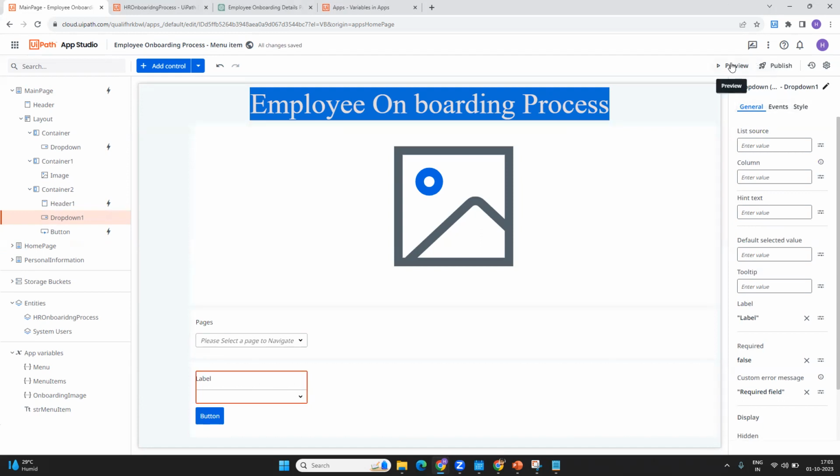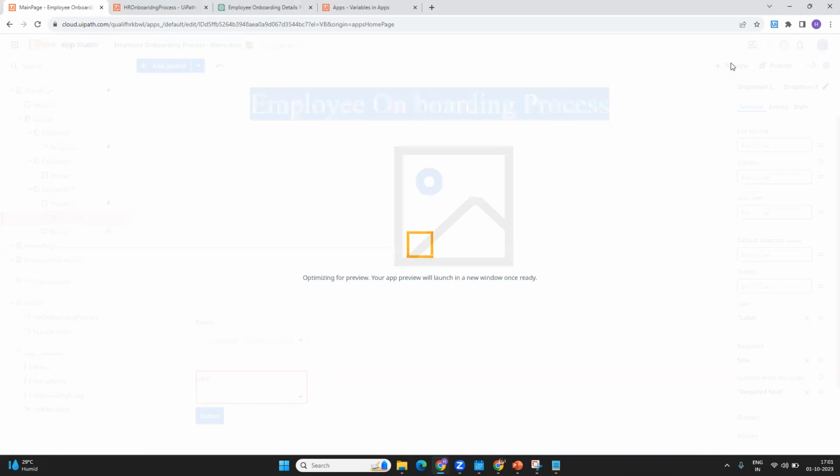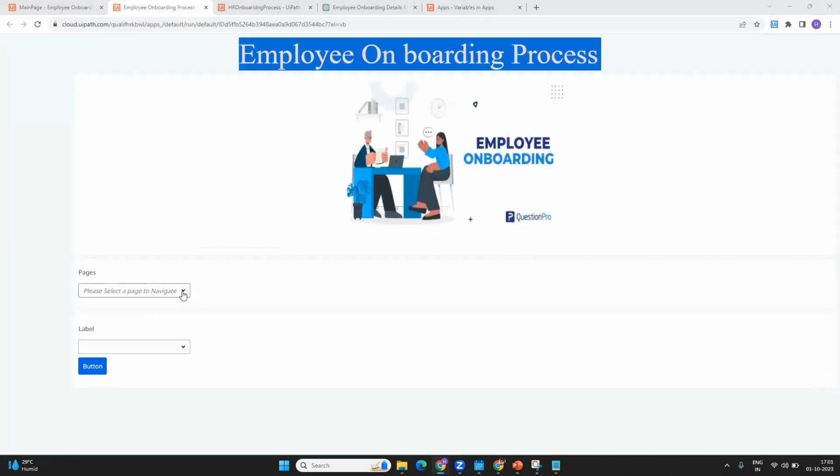If I just do a preview, you can just fast forward this, because it usually takes longer to open and optimize this view for us. Okay, so if you see here, I'm having multiple pages, but here we don't have any of them because we haven't linked them yet. So how you can link all these pages to this drop down is the first thing, and also from where we are actually getting these pages is the second thing.